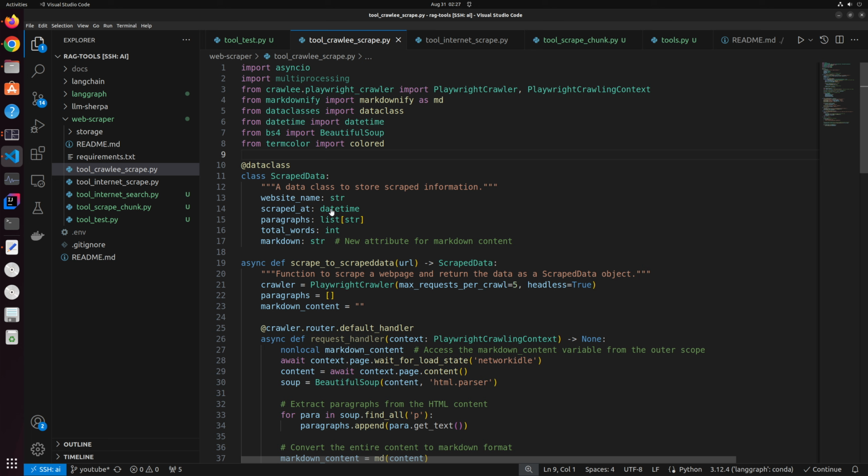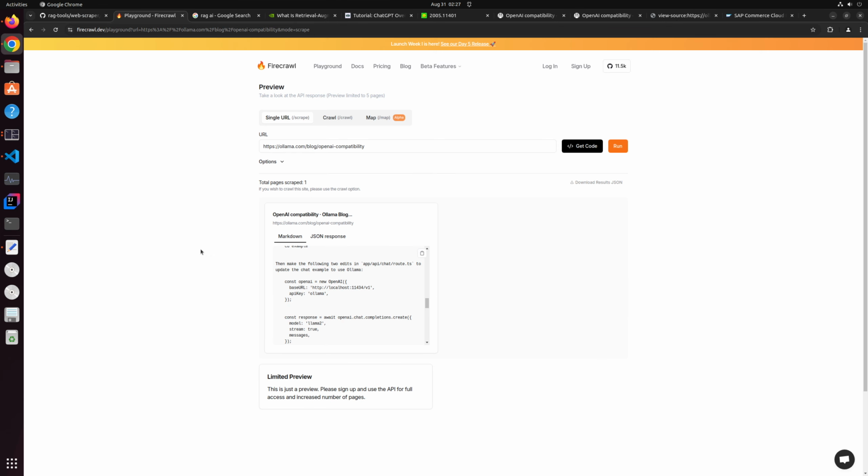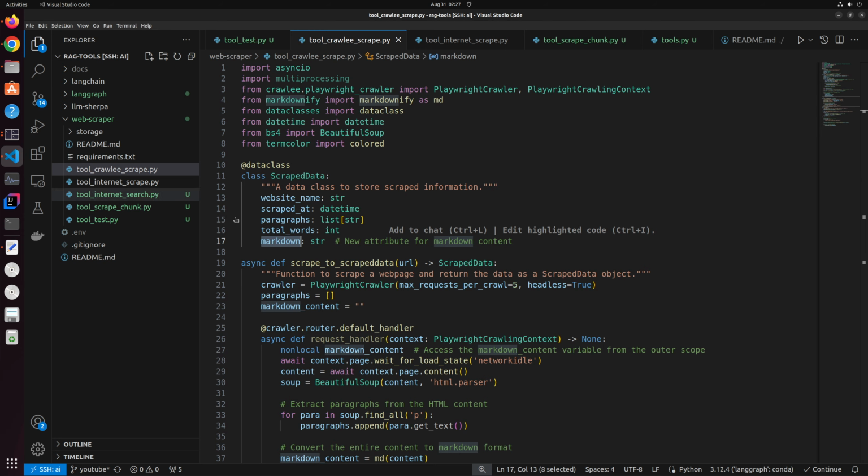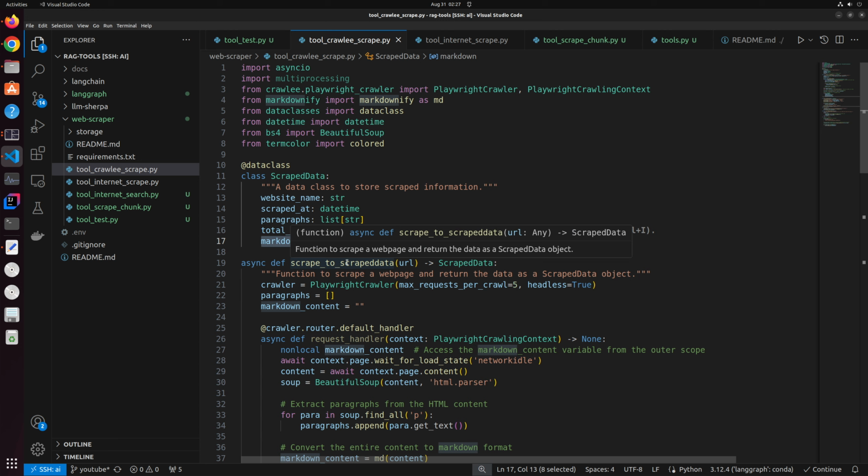Again, you will see that we are using this data class called scrape data. If you compare this with the previous scrape data class, then you'll see that yes, we again have website name, scraped at, paragraphs, total words, and we have a new attribute. This new attribute is markdown. And this markdown is similar to what we saw in Firecrawl. Firecrawl gives you this markdown content, which is what we also have here now. So when we return this data class out of our method, we will have markdown also as part of it, along with the other attributes.